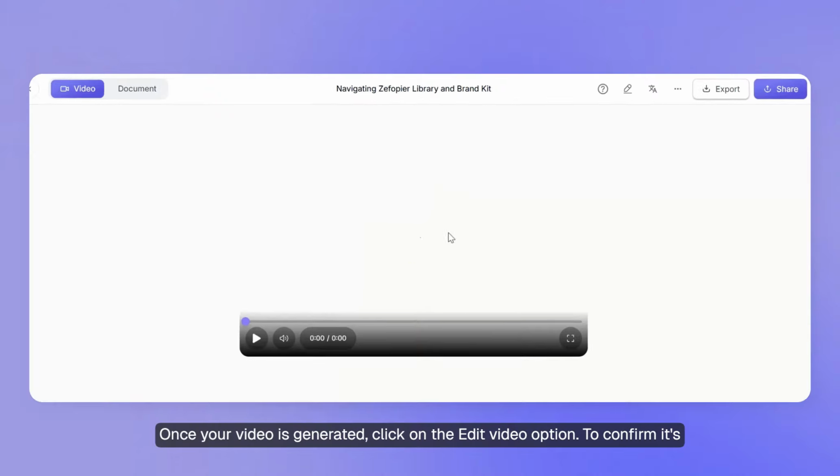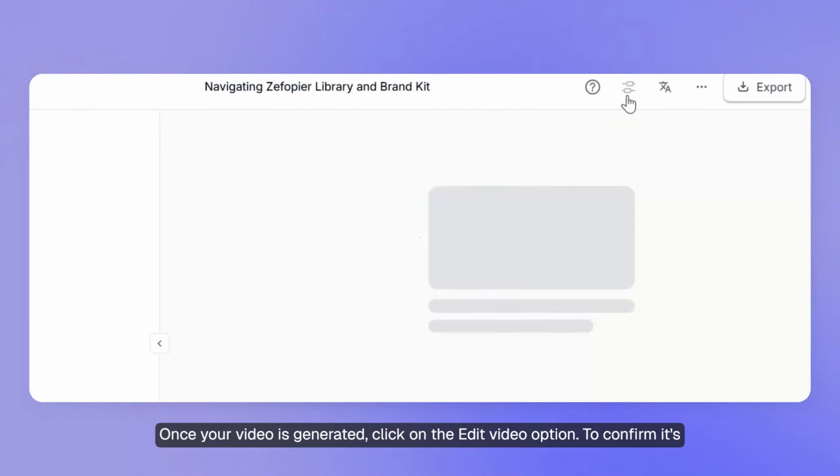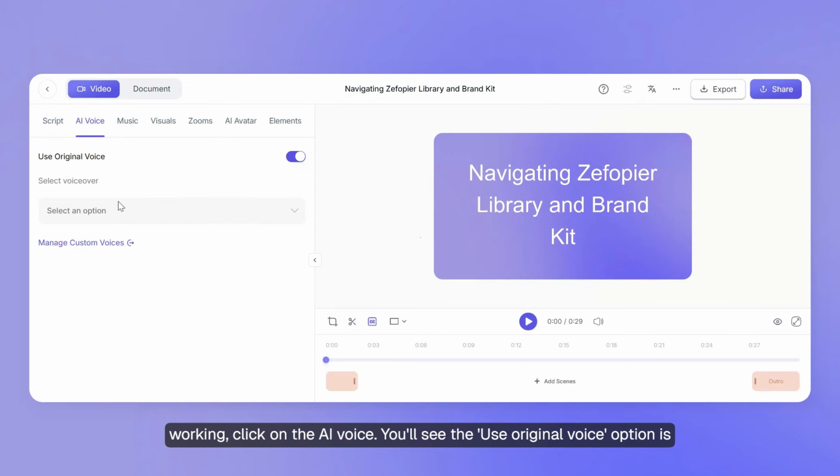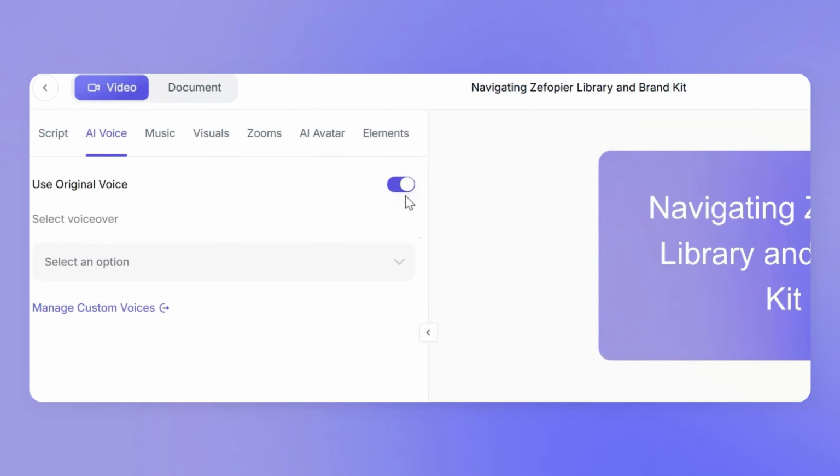Once your video is generated, click on the Edit Video option. To confirm it's working, click on the AI voice. You'll see the Use Original Voice option is enabled.